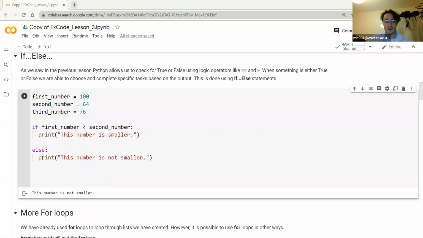this number is not smaller. I've now run this. So if this turns out to be false, then this is run instead. So it's basically, if this is true, run this, else run this. The best way to really think of it and sort of put it through your head is just to say it, because it's that simple. It's quite close to being like a natural language. What else could be there?